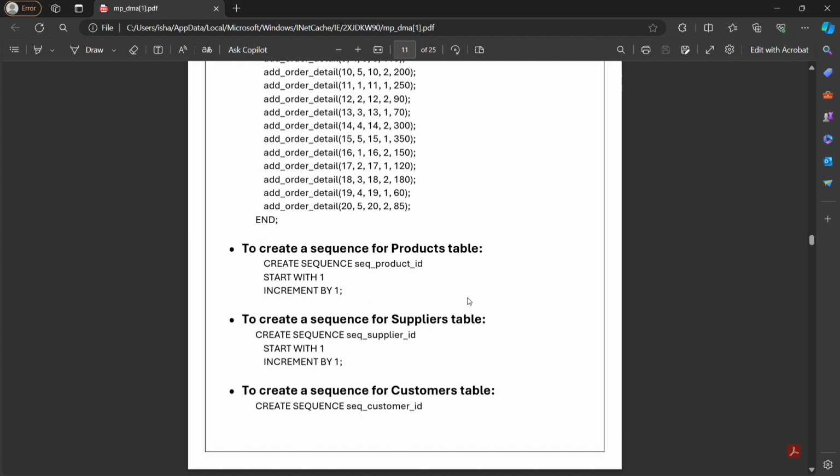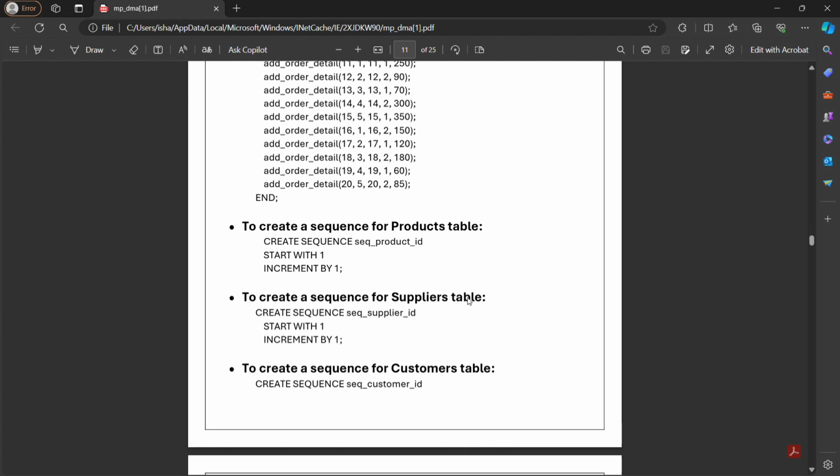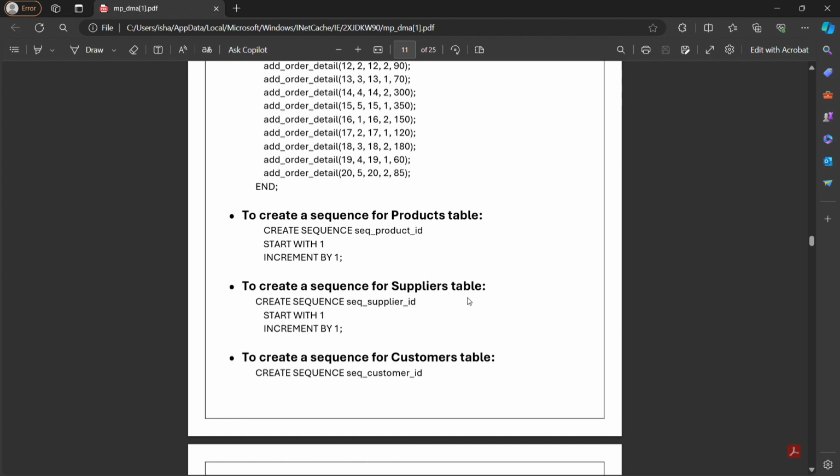Sequences are usually independent of transactions. This means that even if a transaction is rolled back, the next value from the sequence will not be affected. This is particularly useful for generating primary key values, ensuring that each new row inserted into a table has a unique identifier. Concurrency. Sequences are designed to handle concurrent access by multiple sessions or transactions. Each session or transaction that requests the next value from a sequence will receive a unique value without any conflicts.